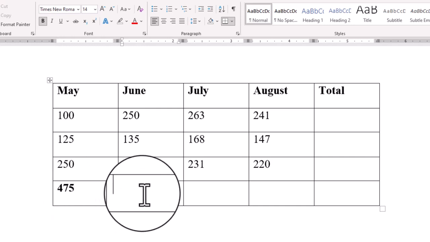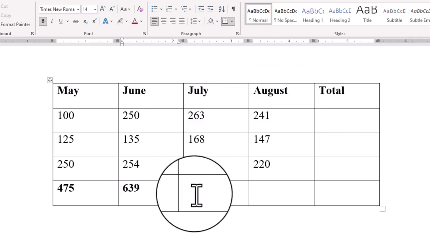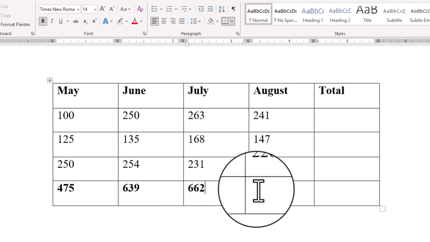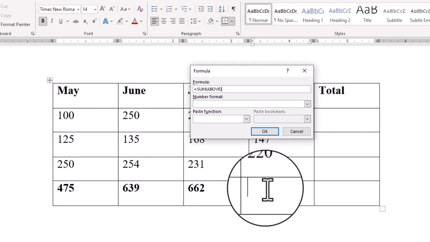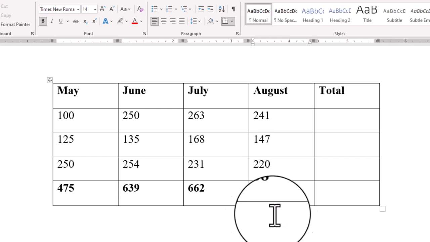We can do the same for June. Then you press the enter key, July, and August. So now we have the total, that is the individual total for each month. So we are going to find the grand total.